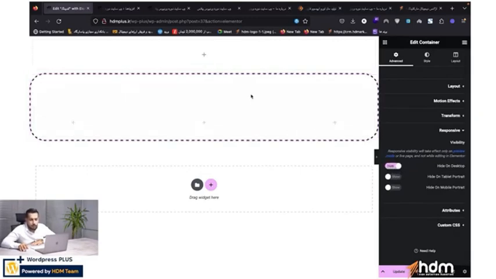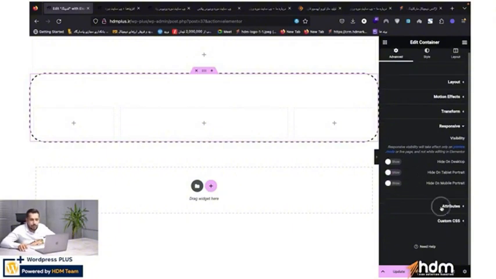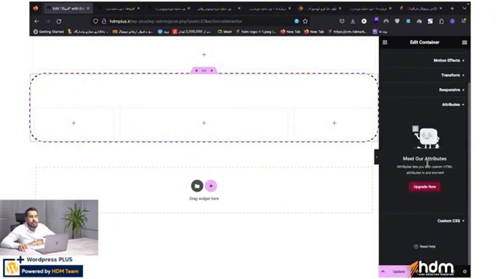For example, if I create a section just for mobile, I can hide it on the desktop from this part and only see it on mobile, or vice versa. I can make this section only for desktop mode and not want it on mobile, so I can hide it on mobile and tablet. The next part is the attribute section, which we can't use in the free version.